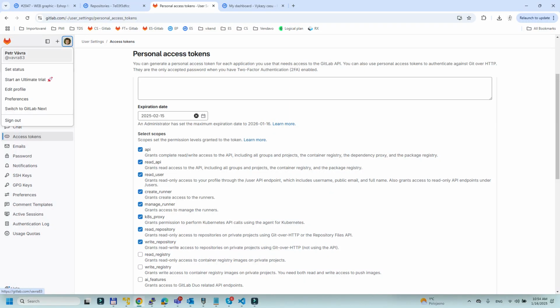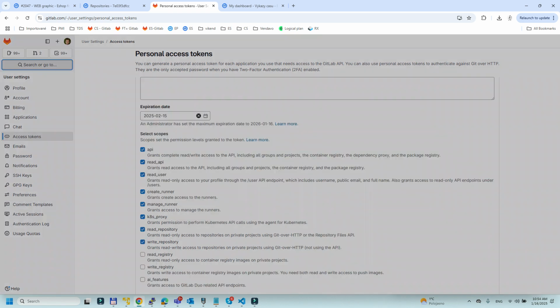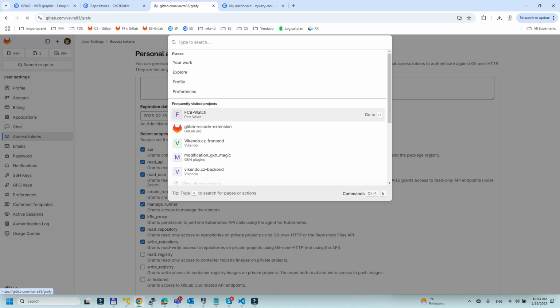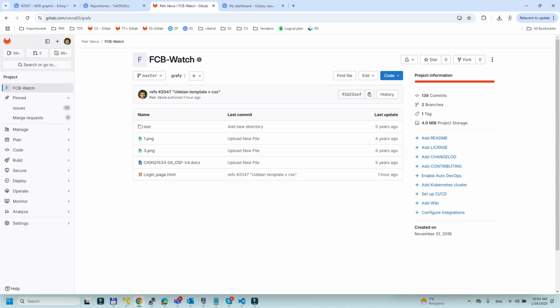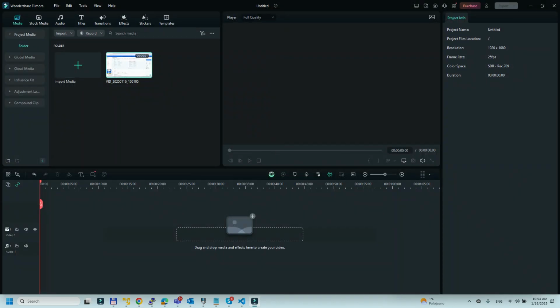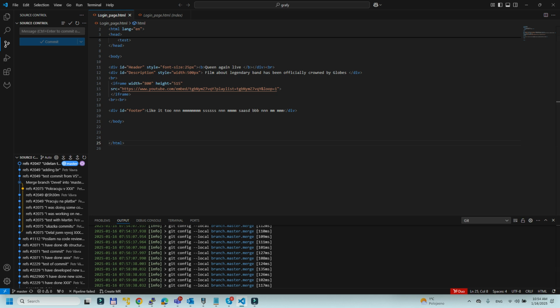And now I will show you how to integrate it with even Visual Studio. My goal is to be operating in the IDE, which is Visual Studio, under the Git repository. So how to do that? If I go for the certain repository, here it is called FCB Watch. Here are certain files, and then in my Visual Studio, I have activated the connector to the GitLab, right? It's called GitLab Workflow.